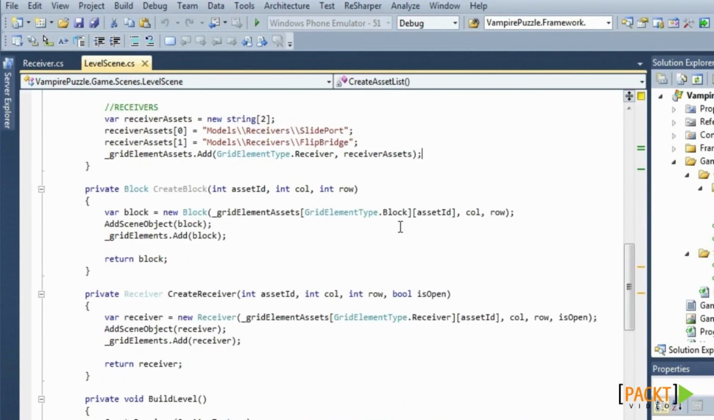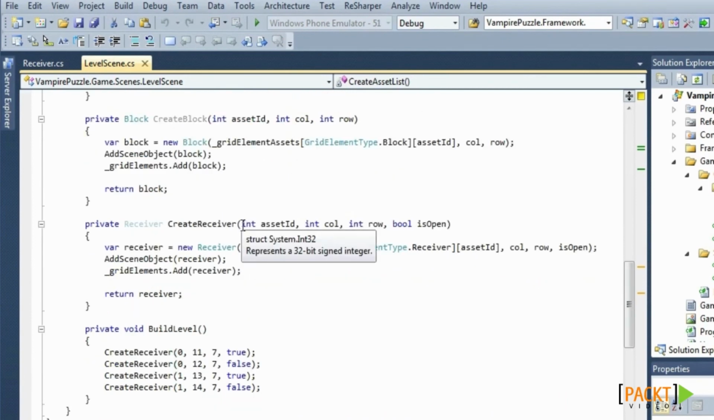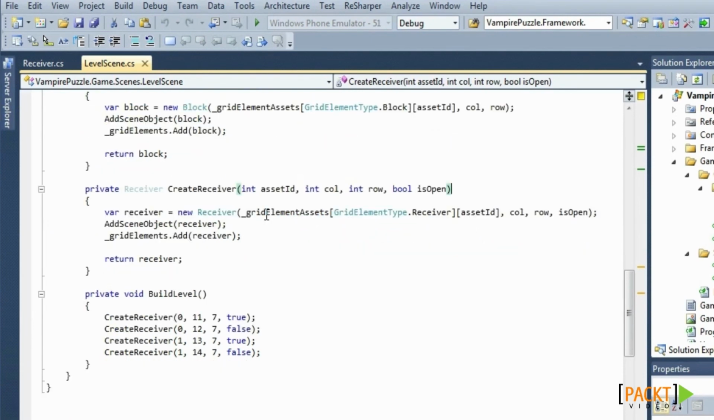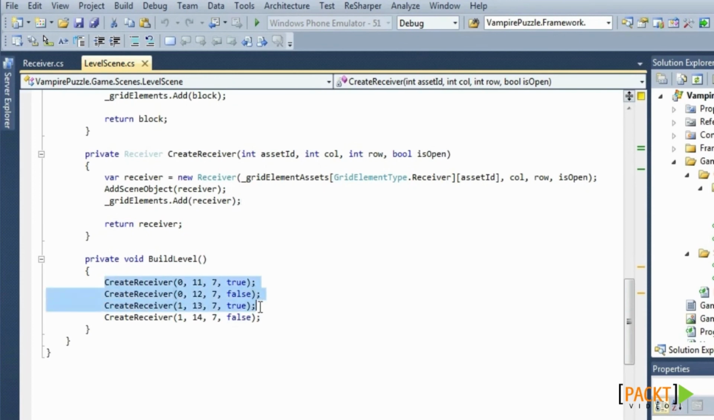The create receiver method has 4 arguments: an asset ID, column, row, and the initial isOpen state. Inside this method, we create a new receiver object using those parameters and add it to the scene and grid elements list. The last thing we do is returning our receiver object. To test our receivers, we'll temporarily create 4 receivers inside our build level method. We'll place them on the same positions we used for our blocks. 2 times 2 receivers with the same asset ID, but with a different isOpen state.